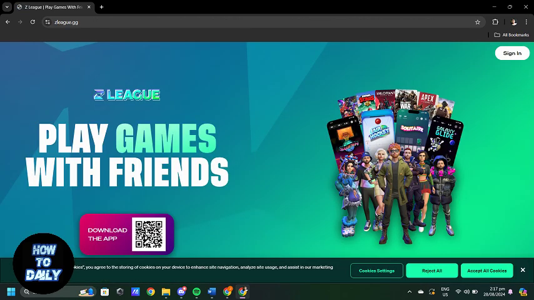Start by logging into your Z League account on their website or application. Make sure your account is fully verified to access withdrawal features. Navigate to the account or wallet section and find the withdraw option. Click on it to start the withdrawal process.